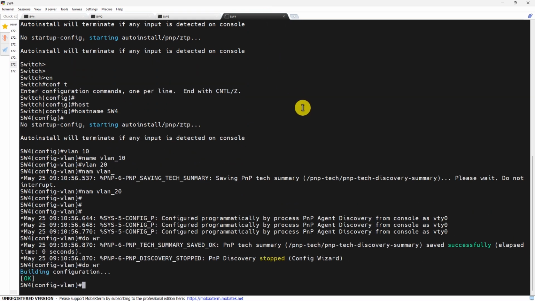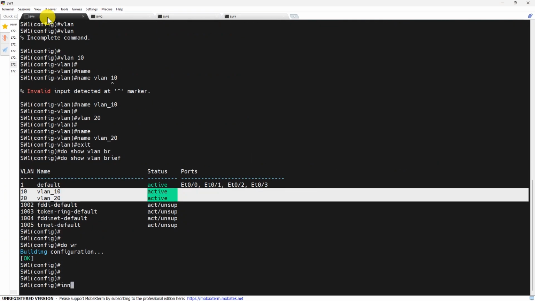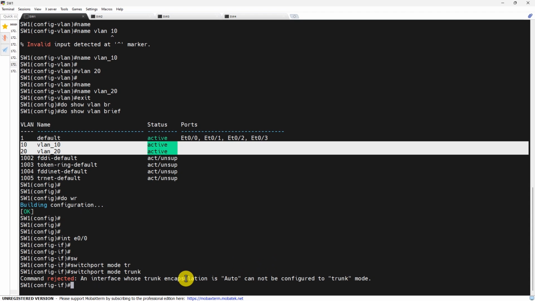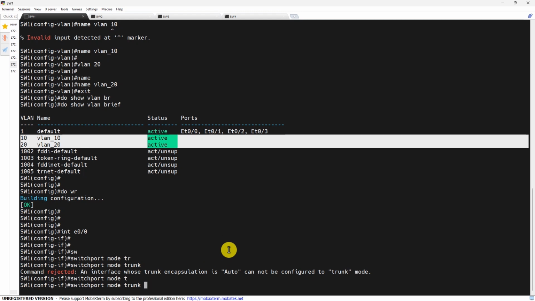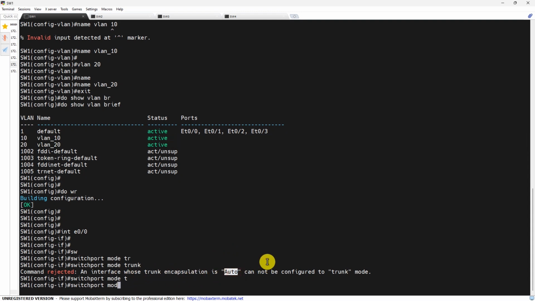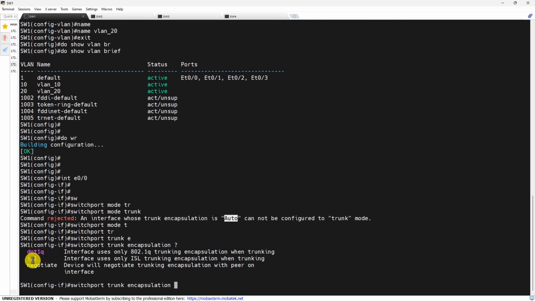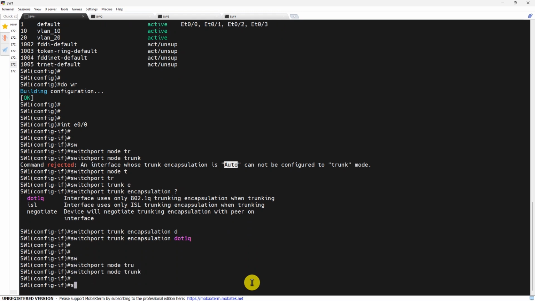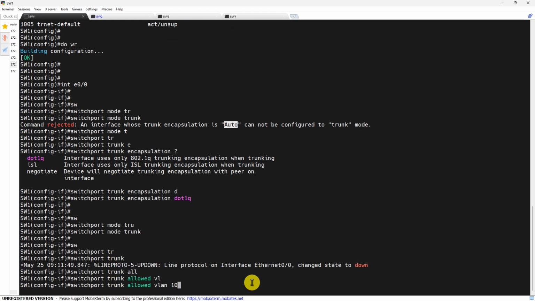Okay, now I need to configure the trunking link between the switches. Let's start with switch 1. I need to go to the interface port 0 and switchport mode trunk. Okay, you see, because the switch supports two encapsulation types, let me check. So this requires me to define the encapsulation; it cannot be configured without the encapsulation. Switchport trunk encapsulation, you see dot1q and ISL. Use dot1q, and switchport mode trunk and switchport trunk allowed VLAN 10 and VLAN 20.